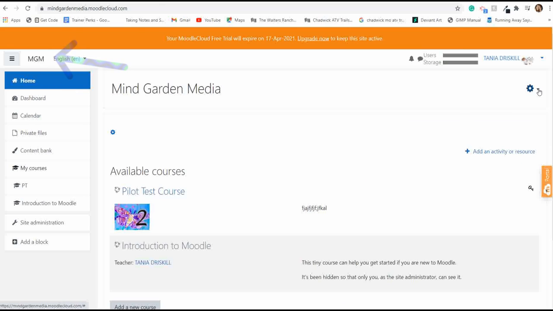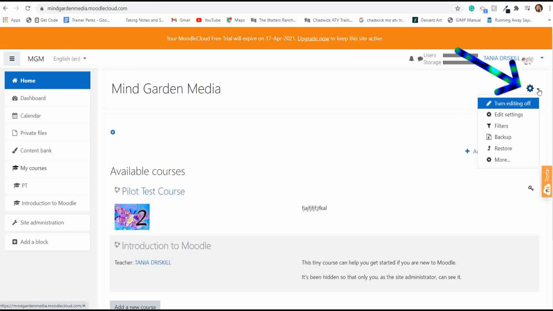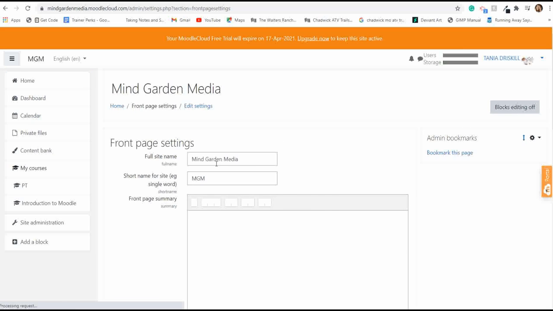The gear is super handy. You'll need to go here to turn editing on and off. I'll explain that later. You need to go ahead and edit your settings right now. Change your site name to something more appropriate, probably your exact business name. You can add a quick description or the purpose of your site, or you can leave it blank.